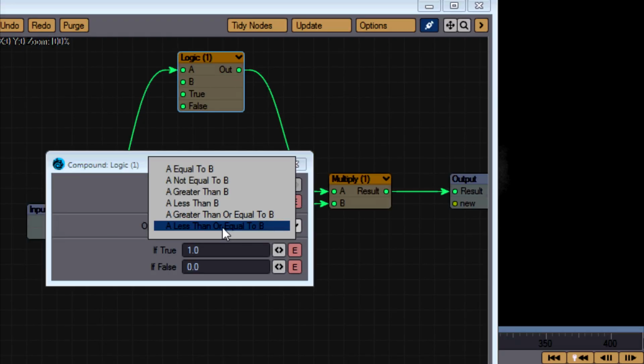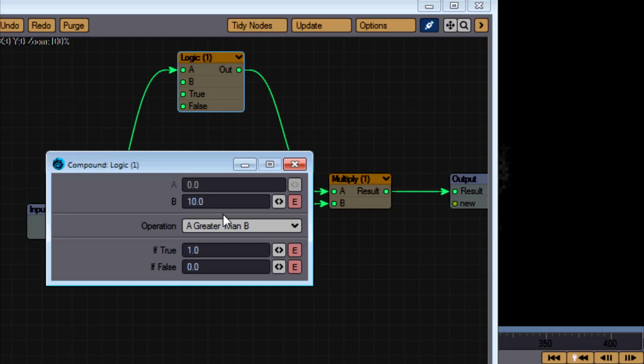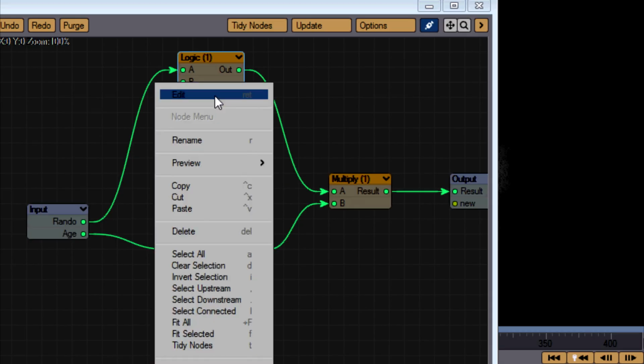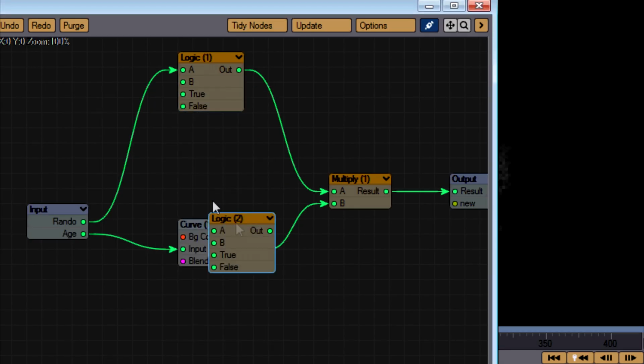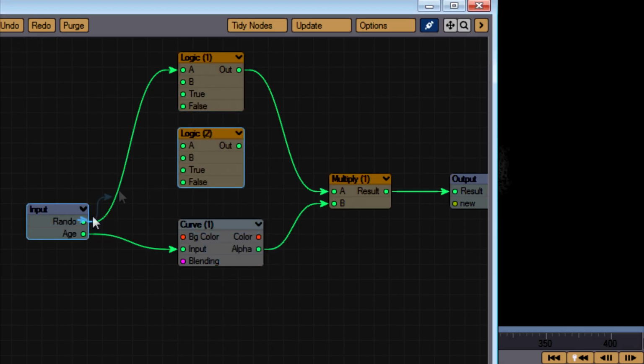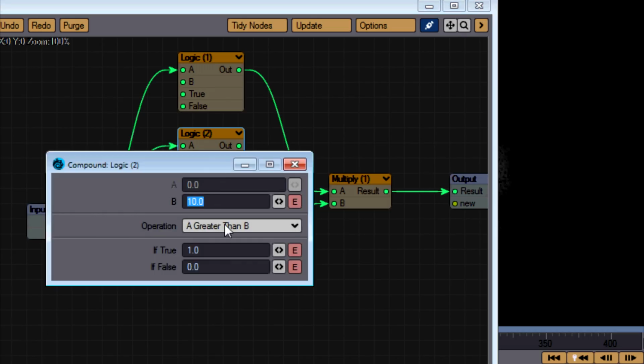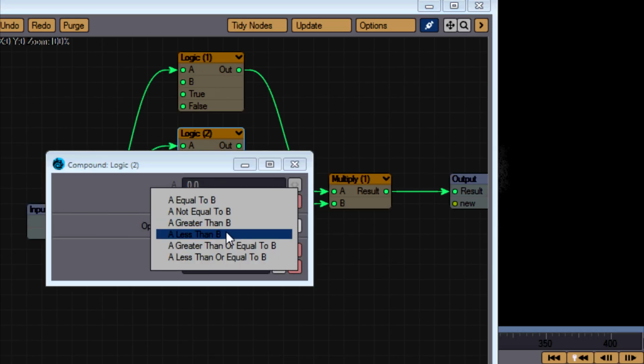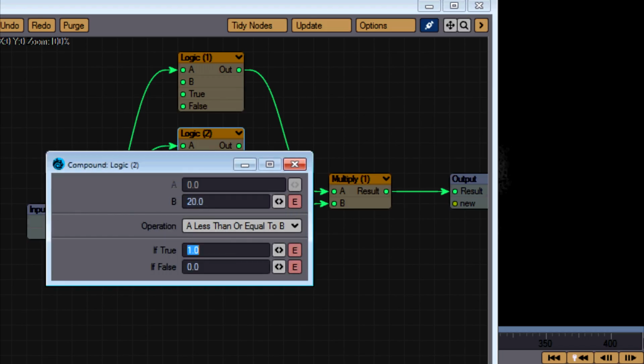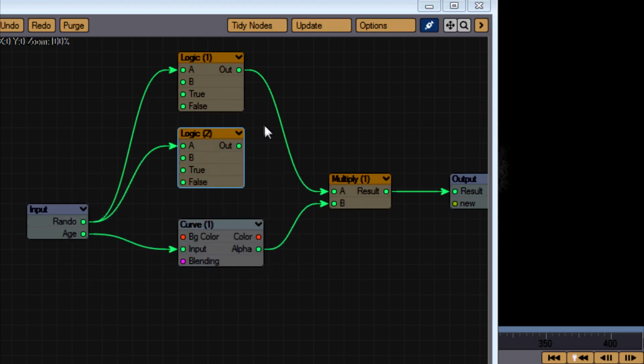We're going to say greater than 10, but greater than... less than or equal to 20. So now we want to make sure that the middle group is between 10 and 20.